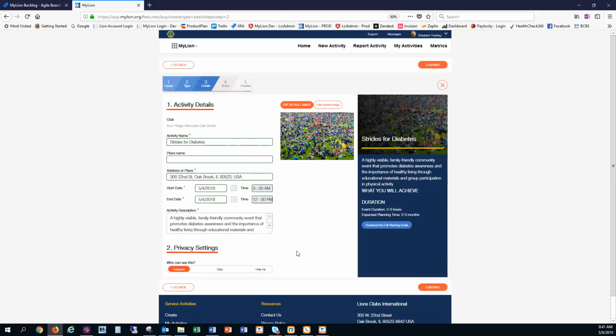If I select everyone, the entire world of members would be able to locate this event and see what we did and how we impacted our community. If I selected club, only my club would be able to search and find this activity. If I select only me, no one would be able to find this activity that we did. So I'm going to leave it defaulted to everyone and select an image.